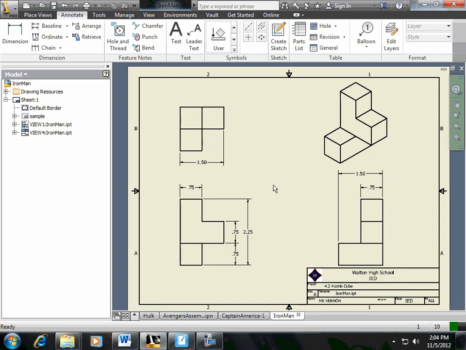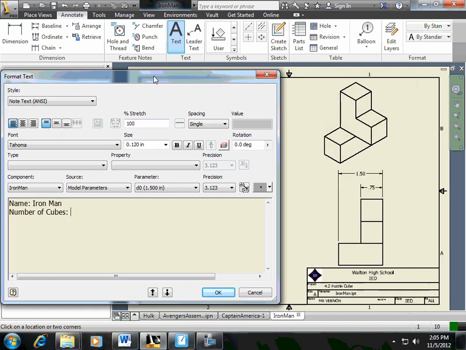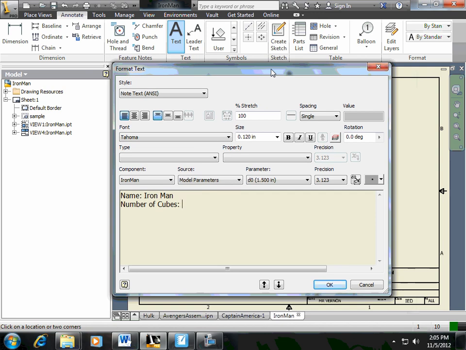And then the last thing I want to do is I can go to a text box right here and I can just throw in some annotations. So I'm going to create my box where I want the text to go, and I'm going to put name, Iron Man, number of cubes. He's got 1, 2, 3, 4, 5 cubes.